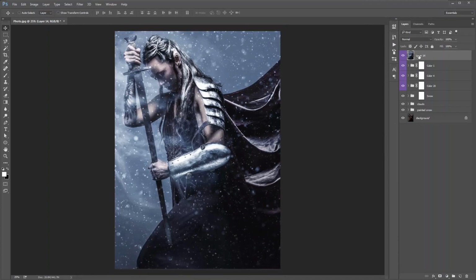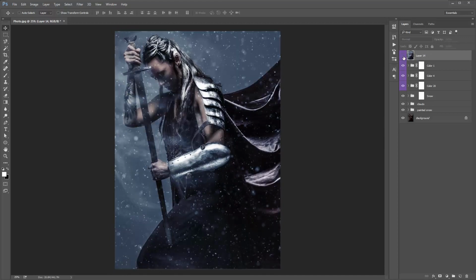Alright, so we've got our settings applied. So now if I turn this layer on and off, you can see the before and after. This is the before, and that's after I've played around with some of the settings in the camera raw filter. Okay, now let's compare this against the original.